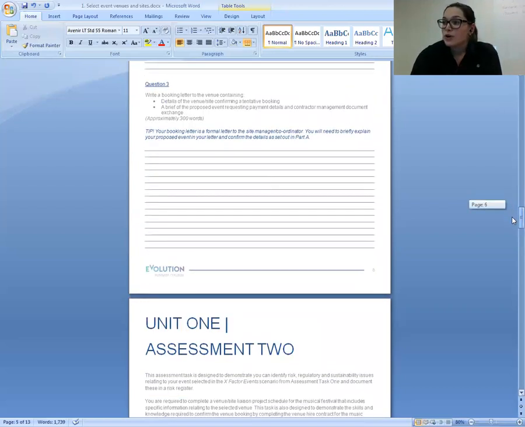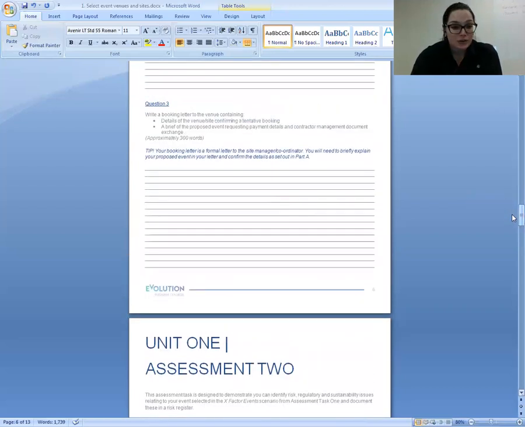And then lucky last, we're going to be doing a booking letter to the venue. Again, you do not need to contact anybody from the venue or site. You're going to tell them a little bit about the dates that you're wanting to have your actual event at, what your event is and why you're choosing them, why you think it's a good fit.